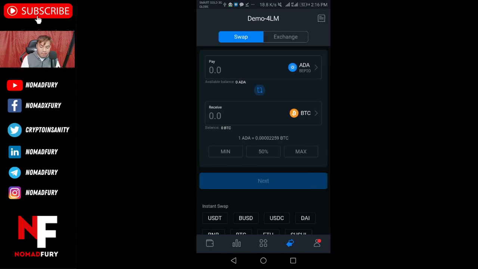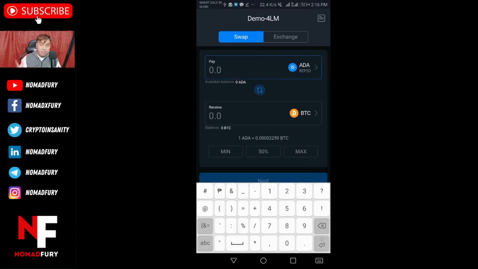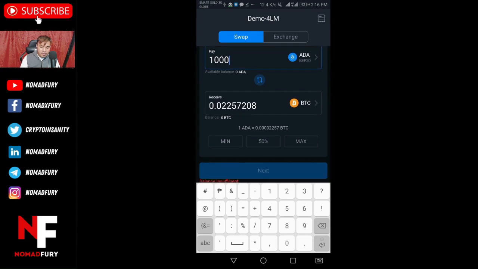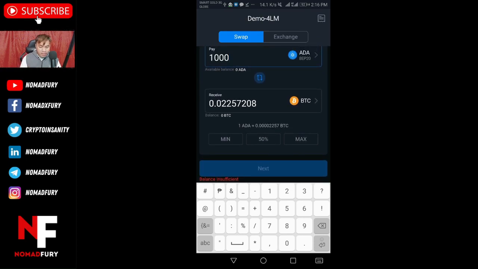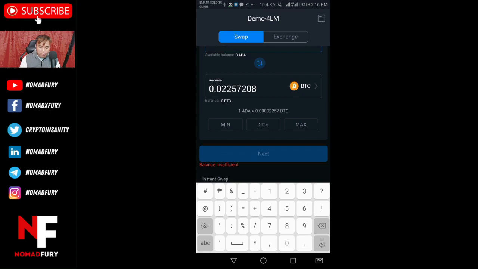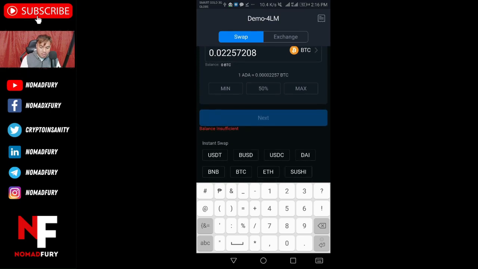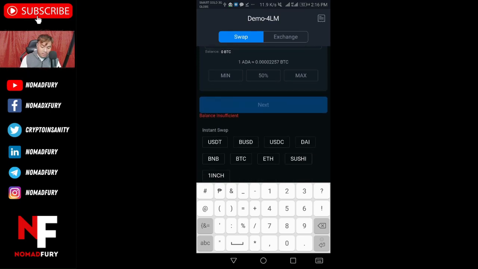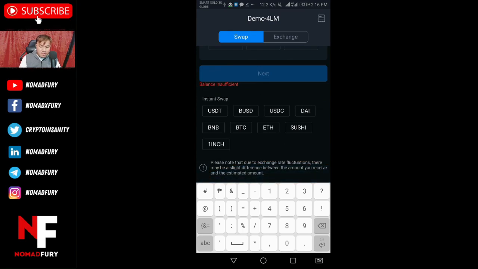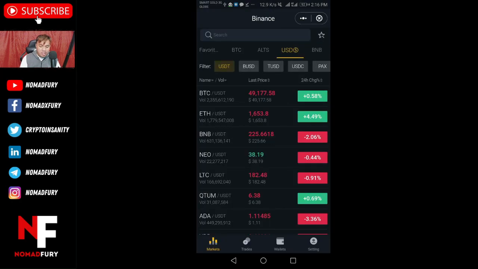So let's say, for example, you want to swap Cardano to Bitcoin. So you have 1,000 Cardano. Of course, it will be updated for sure. So assuming you have this amount, of course, either you can set minimum 50% of it or max. So I don't have a balance. So you can see there are instant swaps as well. Please note that due to exchange rate fluctuations, there may be a slight difference between the amount you receive and the estimated amount. Aside from swap, there's also an exchange.